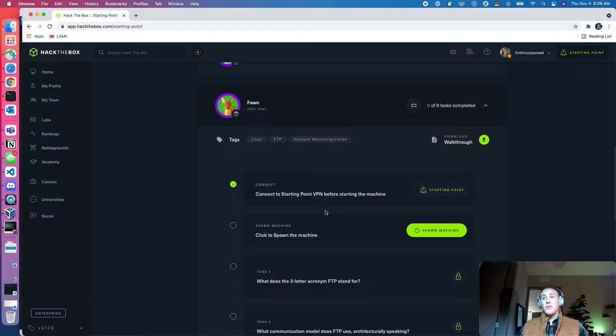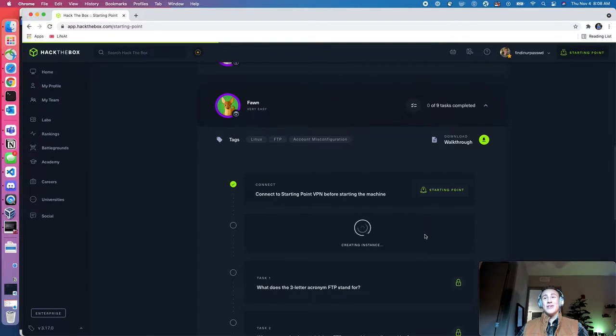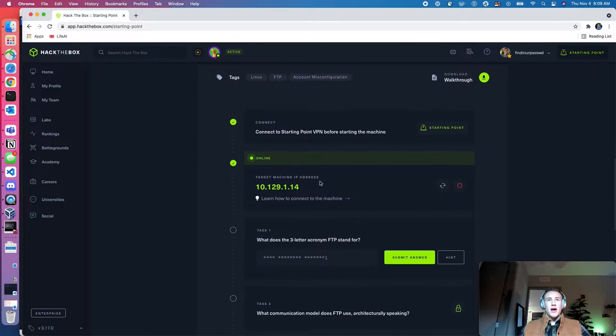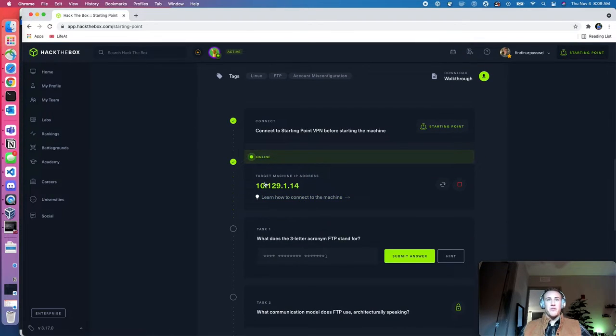So the next step that we need to do is spawn the machine. This will create the target instance for us. And once again, this is going to take up to a few minutes, so I will be back again with you guys once this has our machine spun up. All right, so it looks like our target machine has been spun up. That'll be the IP address of the machine that we are going to be attacking for this lab.